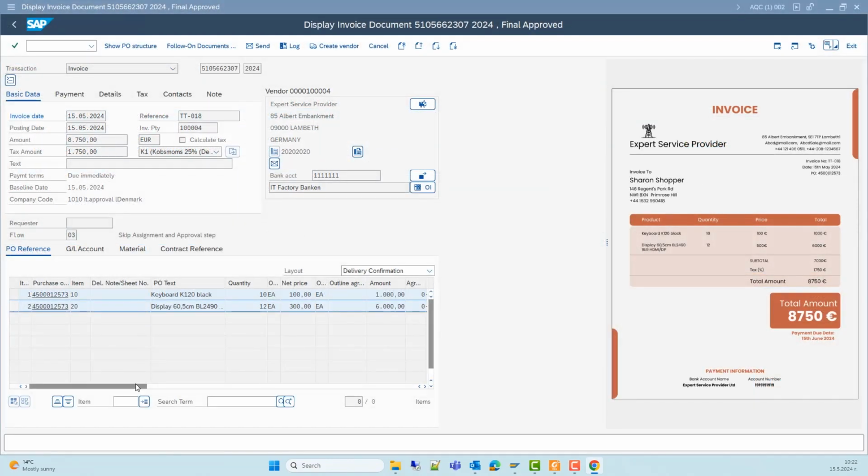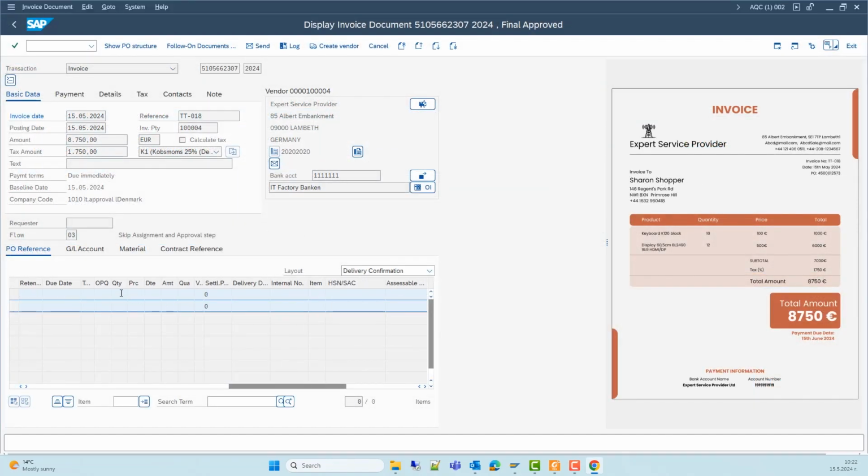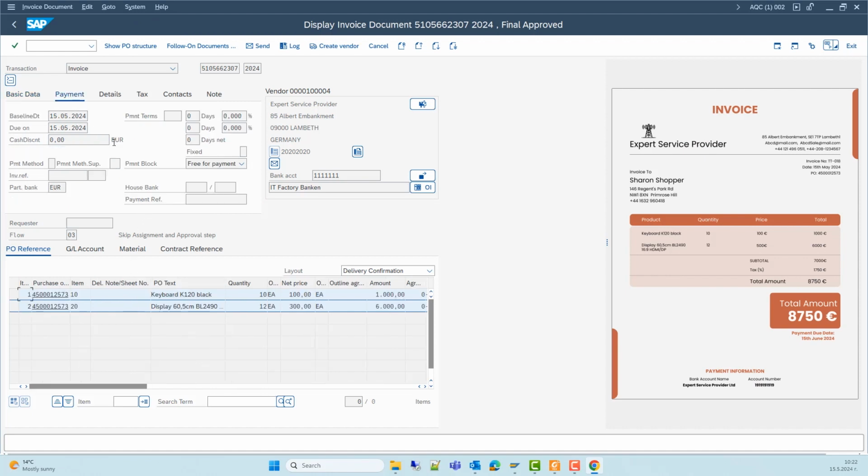When we get back to the document, we can see that the blocks have been released, and the invoice is released for payment. And that concludes our process. And this is the end of our demo.